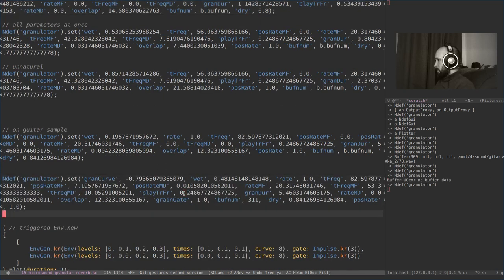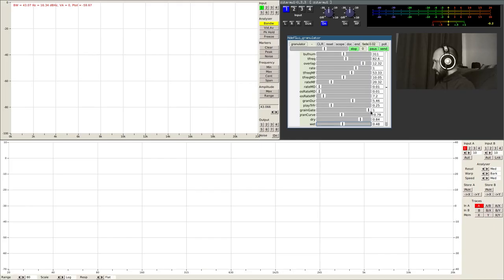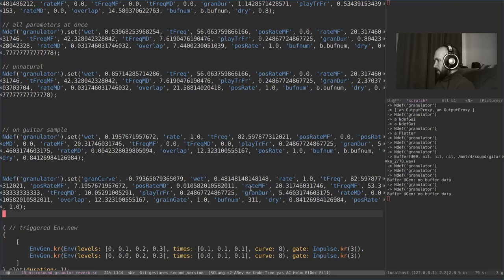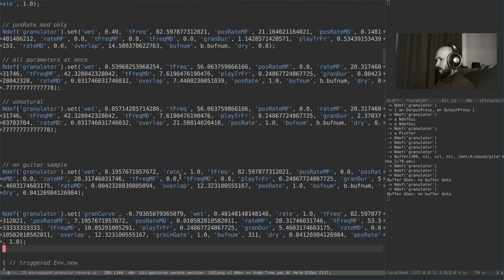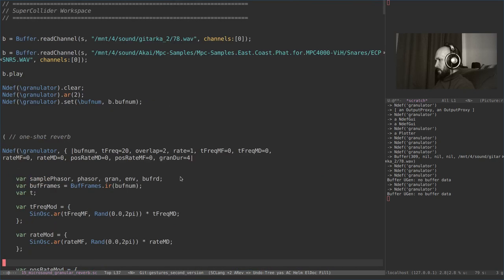What's wrong with you? Play something. Oh, buffer. Do I have a buffer control here? Yeah, I have a buffer control. That's why it freaks out. Okay, let me put that thing back.